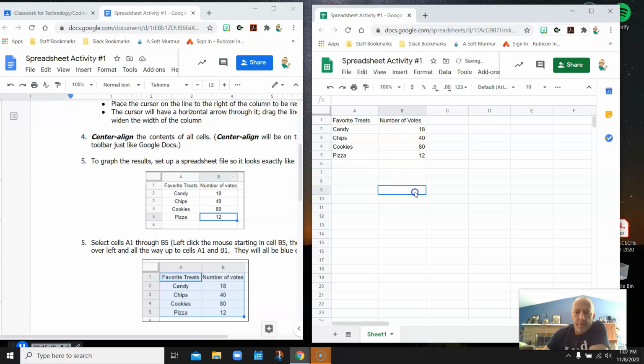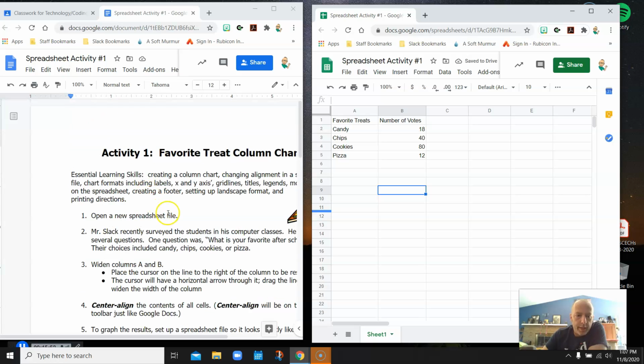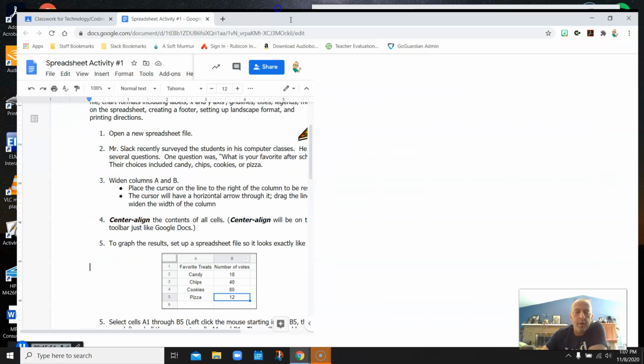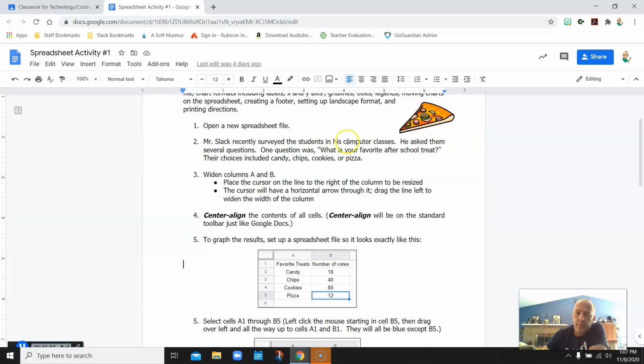And there is our data. So we have all of our data in here. So if we look up, I kind of skipped some steps here, guys. So it says here, Mr. Slack recently surveyed students in his computer classes. He asked them several questions.